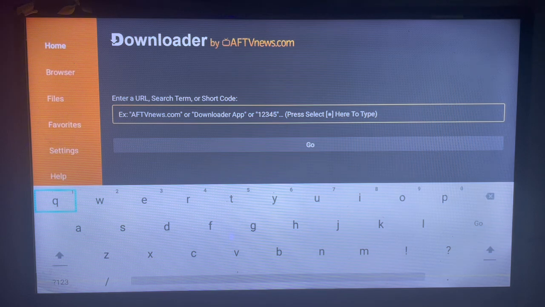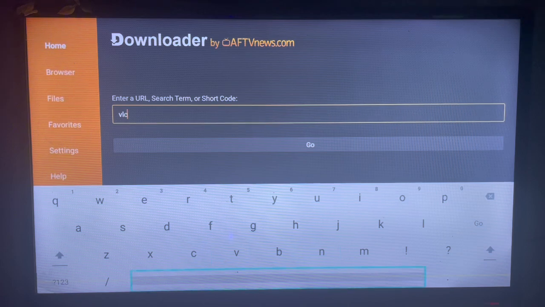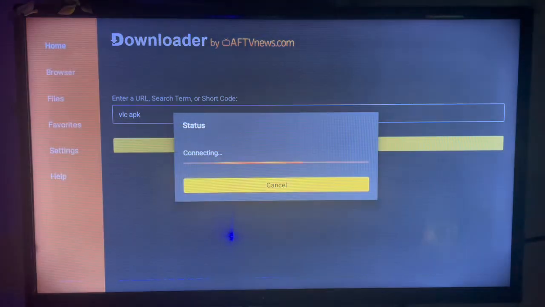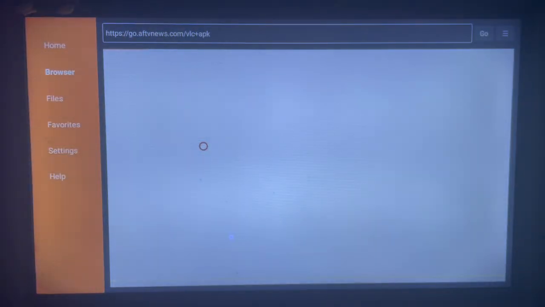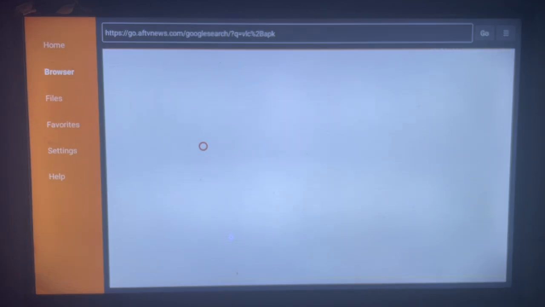So for instance, if I want to download VLC APK, I just come over here and I type VLC APK. So I want the APK of this. Once I type in that, I just go ahead and click on go. Downloader is going to show me where I can install the APK of VLC from across the internet. It's a very easy and nice application.